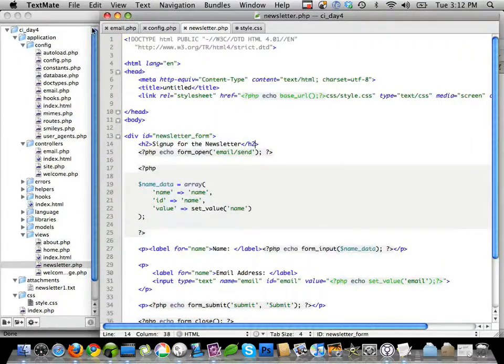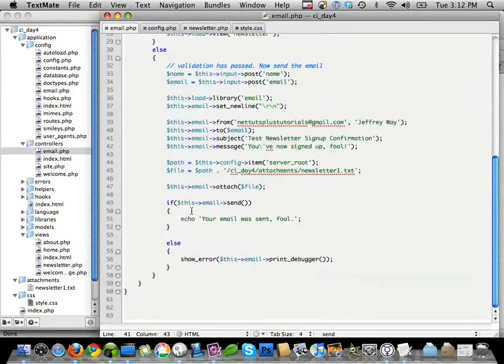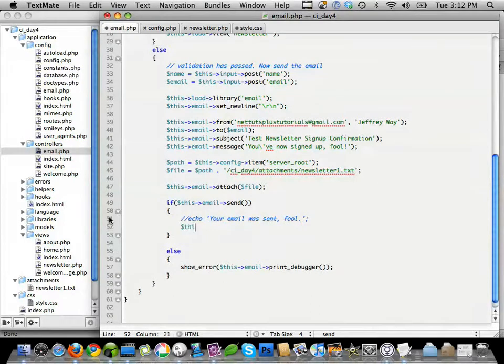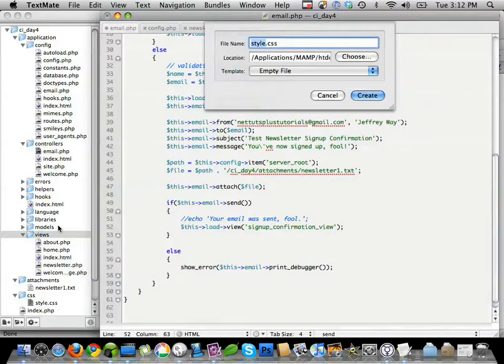We could also do one other thing within our email folder: we can say if this email send, echo, or we could redirect them to a new page. So if we wanted, we could do this load. Actually, you know what I'll do is comment that out and then go this load view, sign up confirmation view, something like that, and then you could create a new view. And I'm just going to go ahead and do this for you. Sign up confirmation view.